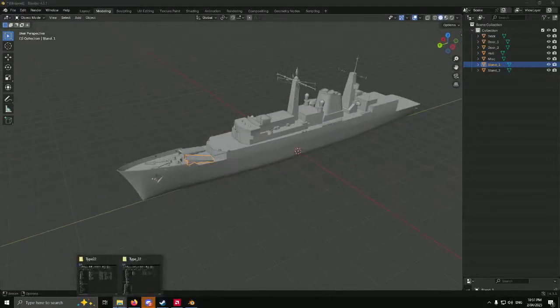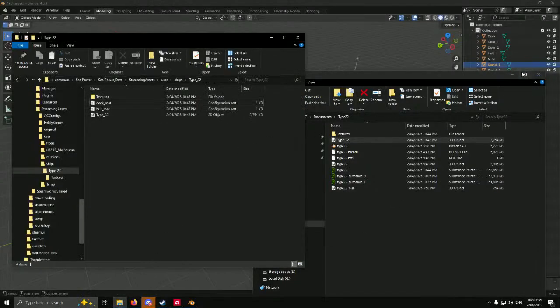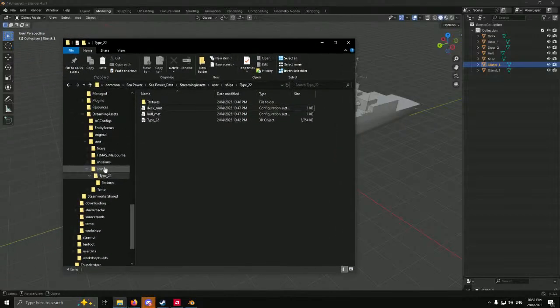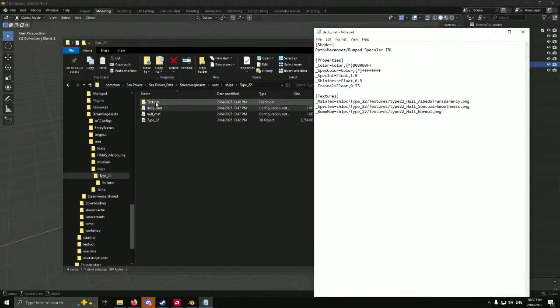So, to get this going, I've already started importing all my stuff into the user directory. I've got my ship folder. I've made my actual vessel folder to do it all, and now I'm just setting up the texture files. So I did the whole material before. I'm just currently doing the deck ones now.